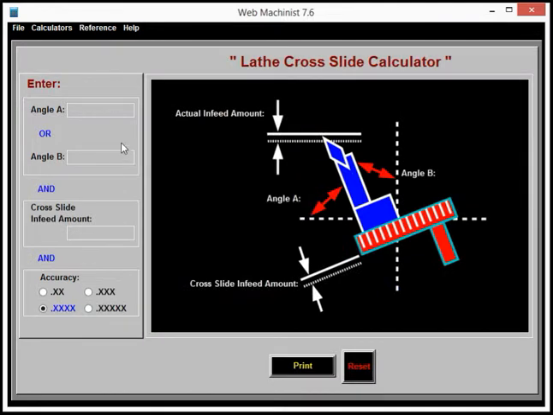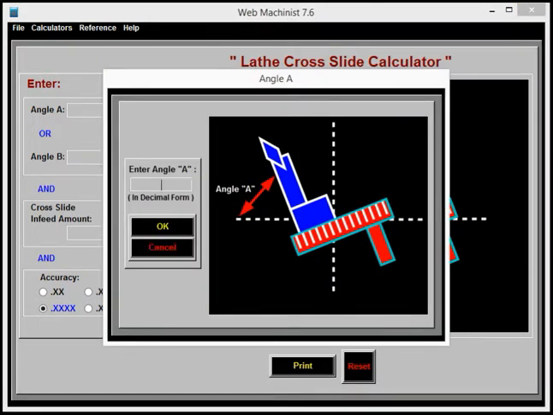Lathe cross-slide calculator. What that is, when you're going in at an angle that isn't perpendicular to your part, sometimes it's a little difficult to know exactly what you're actually in-feeding into the part. Like, let's say you're going in at an angle, but you want to take 10 thousandths off the part or something like that. It would be nice to know how far you're actually going in. So let's say you're going in at an angle, let's say 15 degrees.